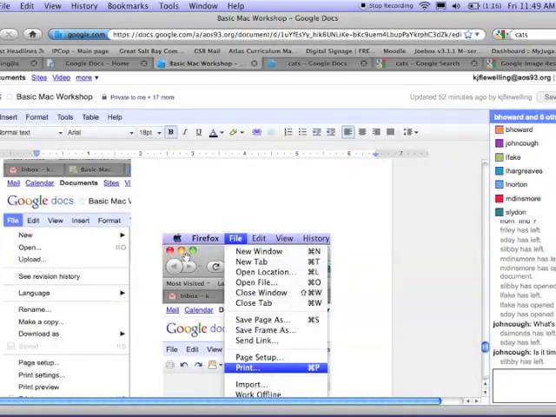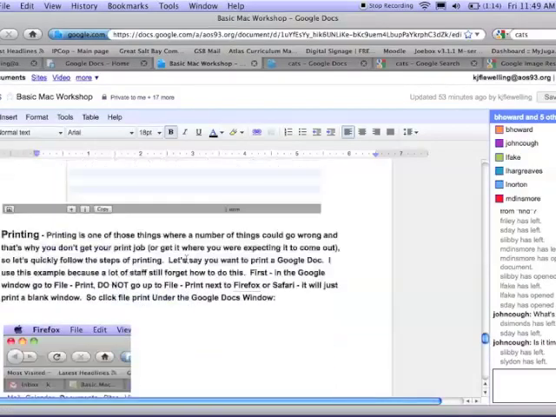I mentioned in the document keeping your passwords safe, talking about password security a little bit. You might want to take a look at that. And also about printing. I already mentioned the printing from Google Docs. Just make sure that you go to File under Google Docs, not File on Firefox or Safari. How do you change your password? Okay. Let's take a quick look at that.